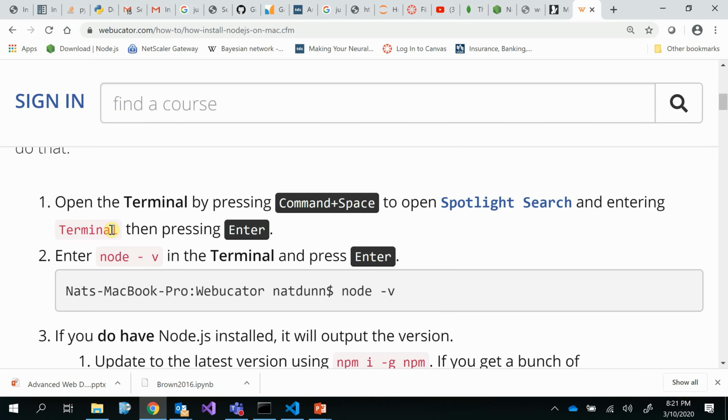No, they want you to open Spotlight search, enter terminal, and press enter. You're trying to do terminal. This is the same thing, right? Spotlight search? Yeah, type terminal. Oh, yeah, that's what you want. There you go, that looks right.